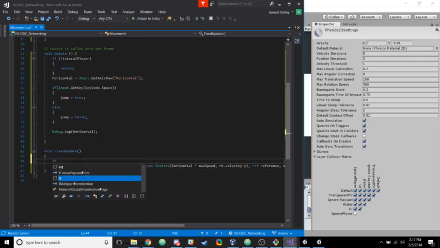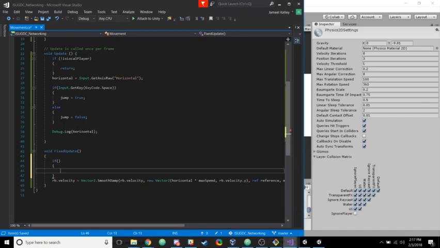So if you are jumping, then you want to set your velocity.y equal to. You can't set. You can't. That's right. Yeah, you need to do the whole thing is equal to.